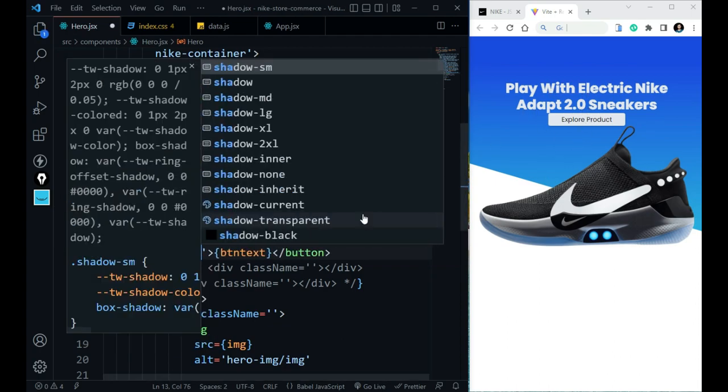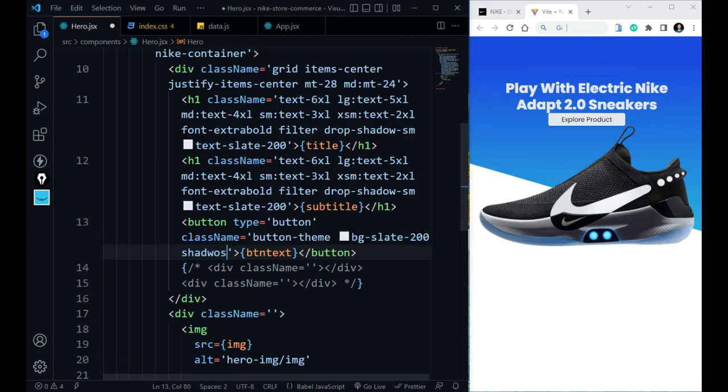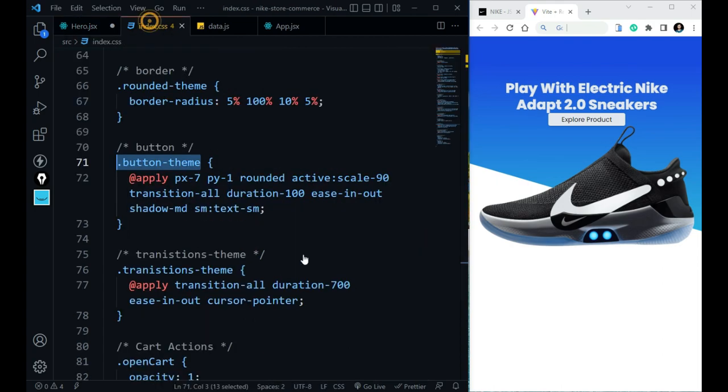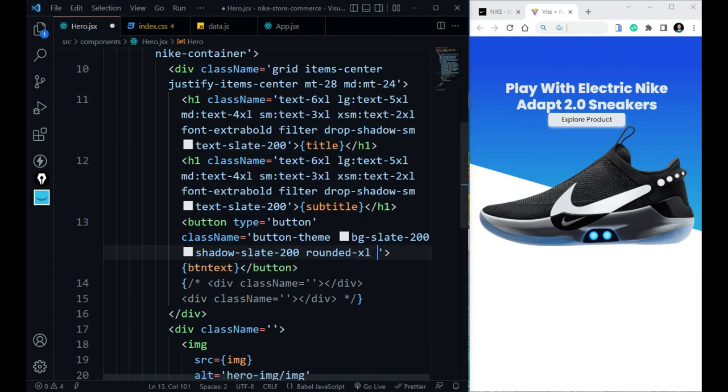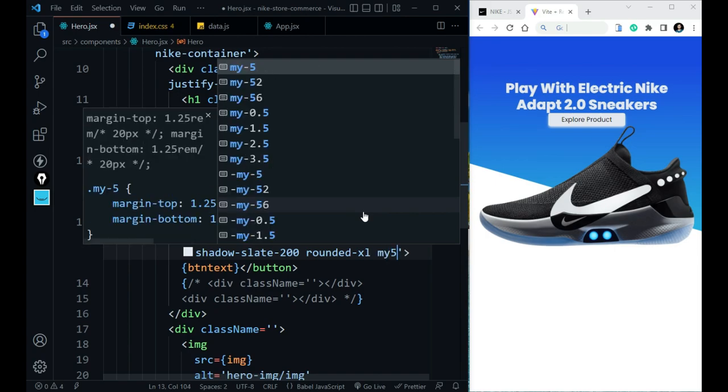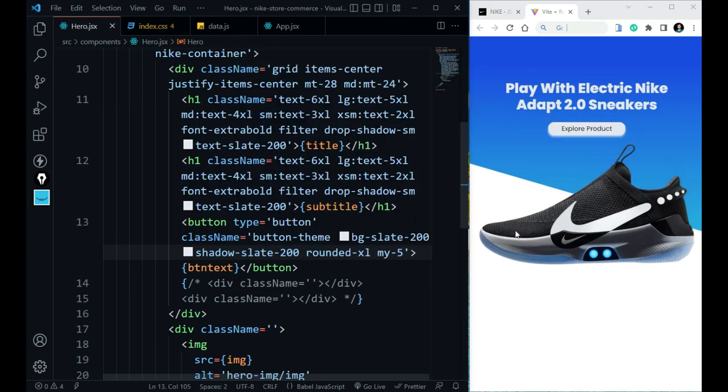Add shadow which is slate, it should be shadow slate 200. We have already shadow medium in this button theme which we are using in all buttons. Okay, cool, hit save. Oh, great. Rounded pixels, my5, hit save. Now we can see this nice button.